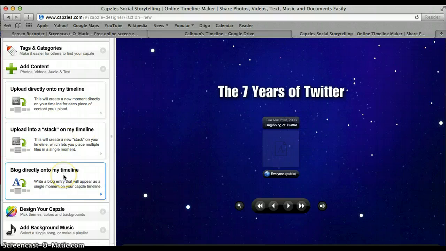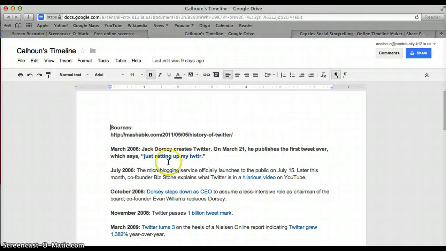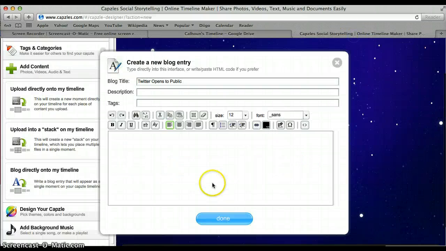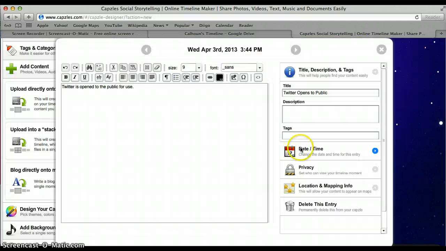Okay? When you go to add your next event, click again, blog directly onto my timeline. My next event is Twitter opens to the public. Okay, so I'm going to go back to my document. This is July 15th, 2006. So I'm going to write, Twitter is opened to the public for use. Okay, done.